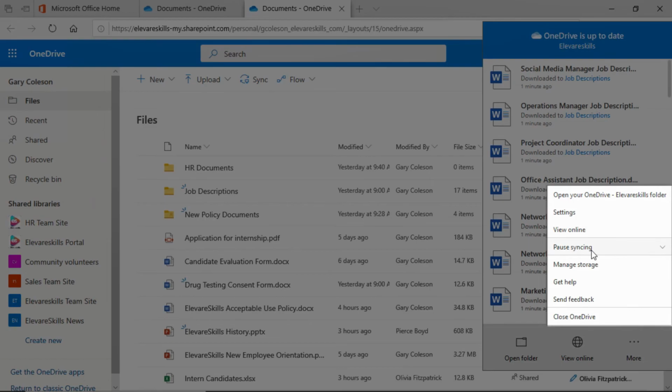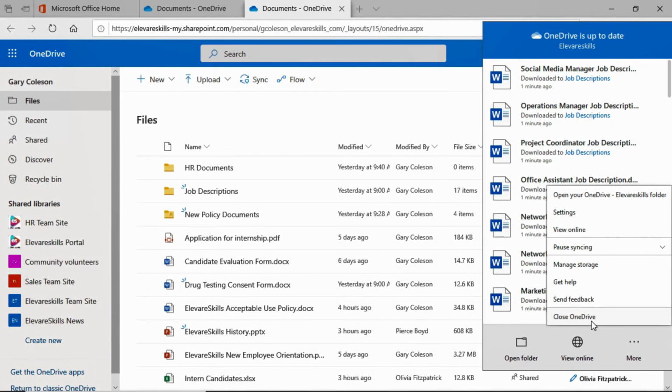We can view online. We can pause the syncing if we don't want our documents to sync automatically. We can manage storage, which is another lesson for another day. Settings are another lesson for another day. We can get help, send feedback, and we can close OneDrive. Now, I will caution you, closing OneDrive means everything will stop syncing. You're going to exit OneDrive. You're going to shut it down on your computer. So make sure that that's what you want to do.